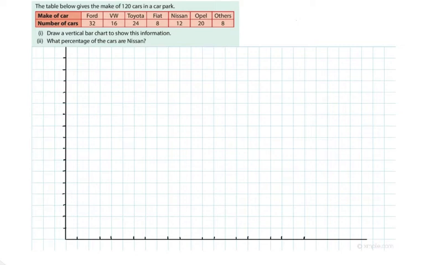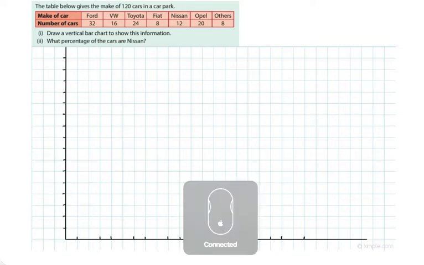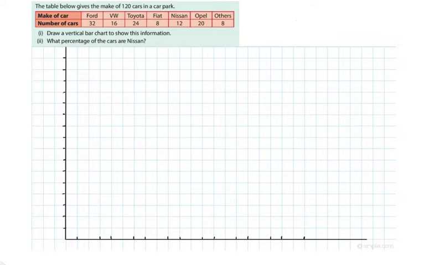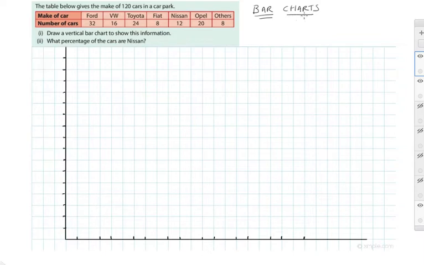Good morning, second years. Okay, so yesterday we were looking at bar charts and I drew a few bar charts for you, but also you were looking at bar charts and you were answering questions based on bar charts. Today we're going to do something a little different. We're going to be drawing. I'm going to get you to draw some bar charts. Now, just a quick recap, okay?